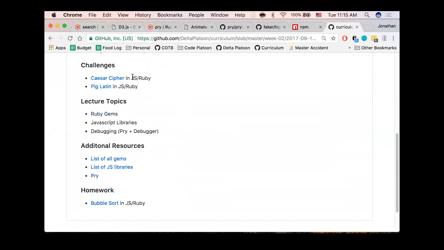We don't have a ton of work for today because these are a little bit more challenging. So we have 4 challenges for class today. Caesar Cipher is going to be in JavaScript or Ruby. Choose the language that makes more sense to you, and then just translate it into the other language afterwards. And then the final one is called bubble sort.